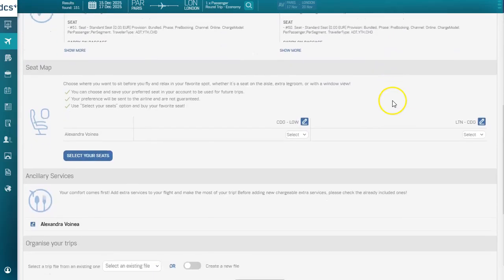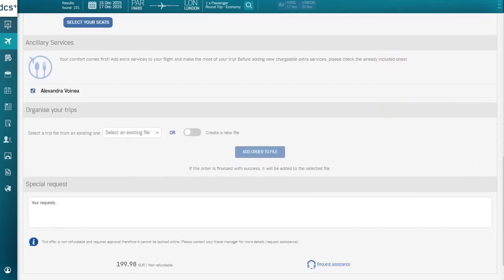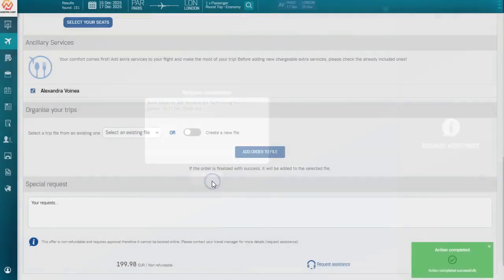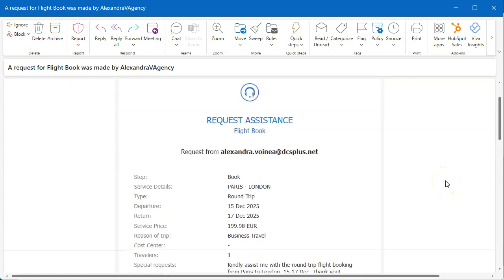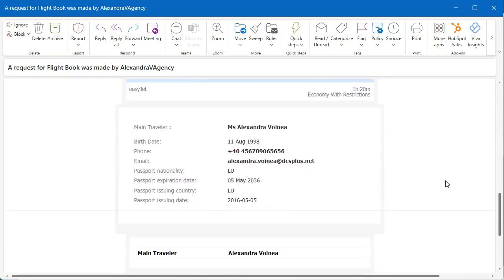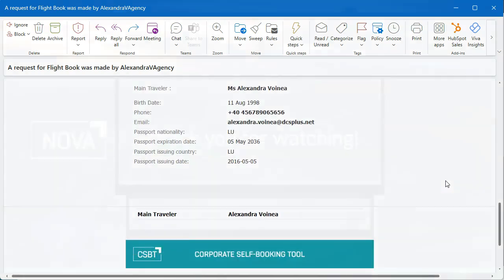For low-cost bookings, if a general approval profile applies or the offer is out of policy, you'll see Request Assistance instead of Finalize. Add a short message for your approver context like event name or reason and submit. Your company's key account manager receives the request with all booking details. They review and assist with completing the reservation. You'll be notified when it's confirmed.